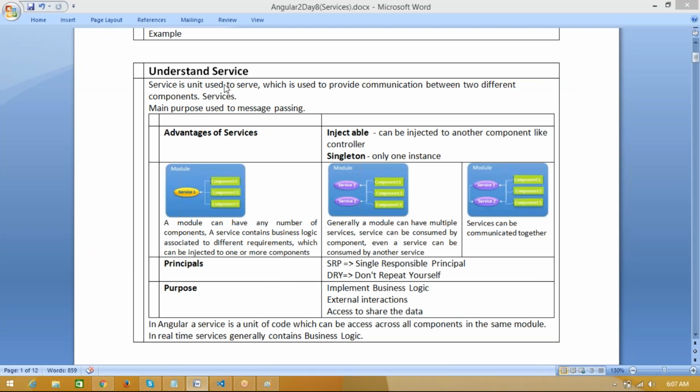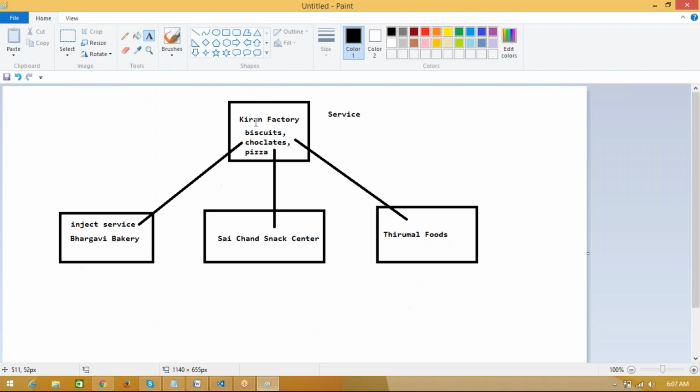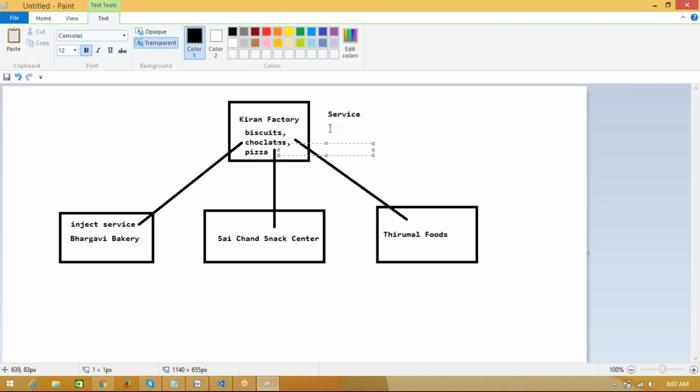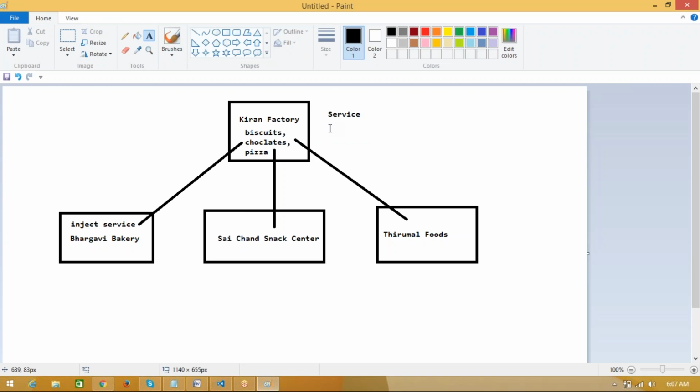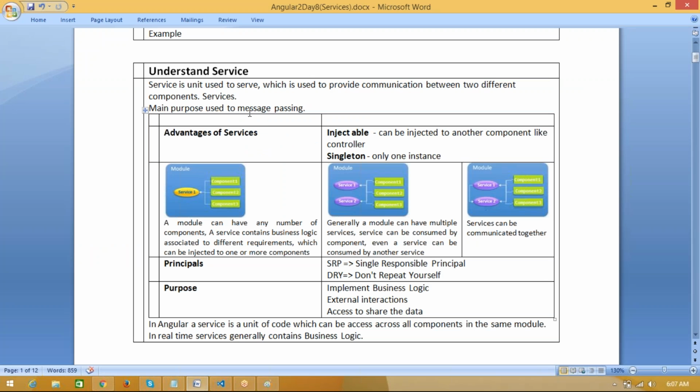Service is a unit used to serve. If you are able to see this, this is a unit which can be served. Now my service is ready. I am going to be serving the service. This is a service. All right.